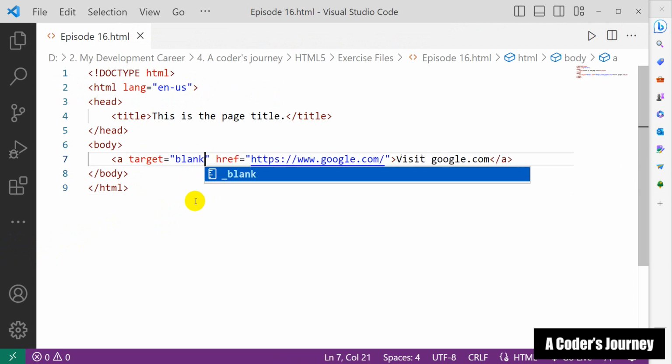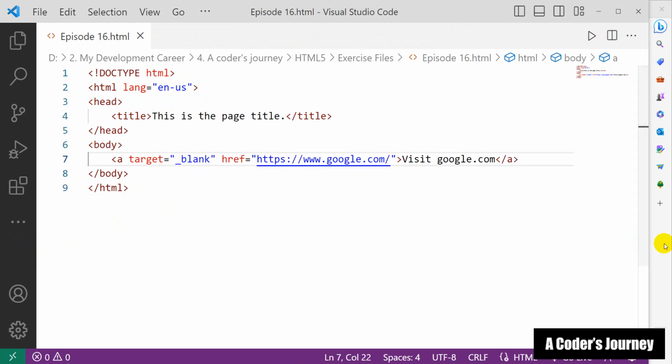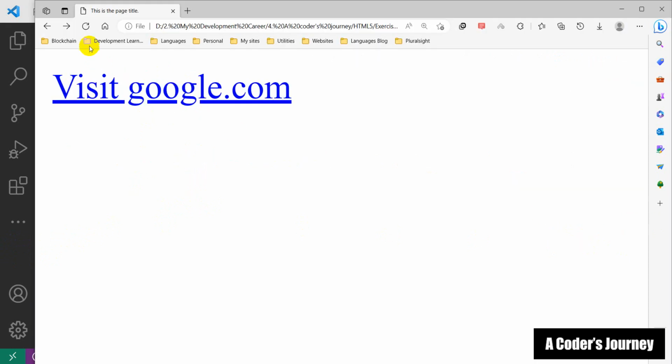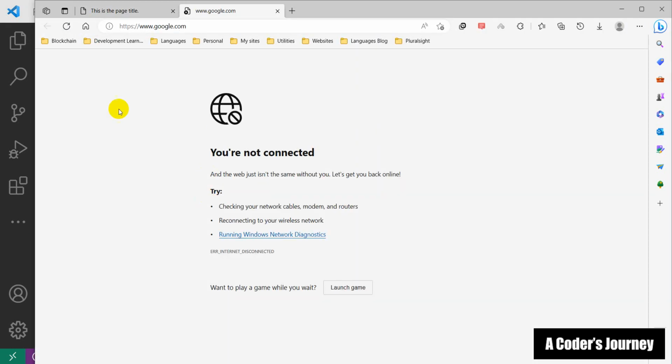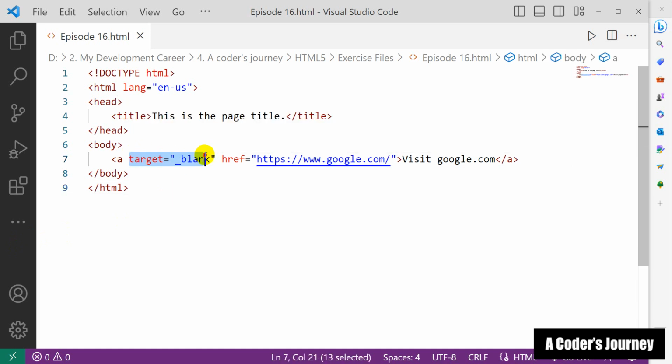But if I set, for example, blank, and I save this, come here and refresh, and I click this, the browser tries to open the hyperlink in another window, in another tab. So using the target, you can control how that link will be opened. Blank means open it in a new tab or window. Self means use the same window or tab to open the document.